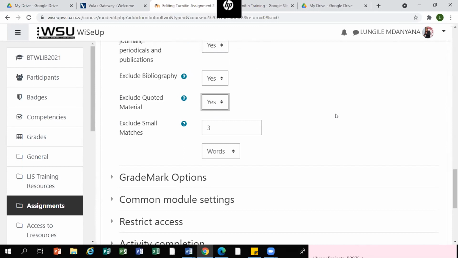And then when you exclude small matches, it's actually best that you exclude words. I actually agree with you on this one, because when you say you exclude it in percentages, you'd find that students would go around stealing bits and pieces of work from other people, because let's say you say you're going to be excluding sources that are less than 3%.